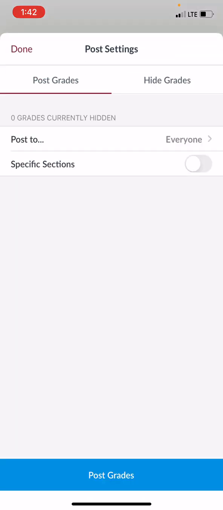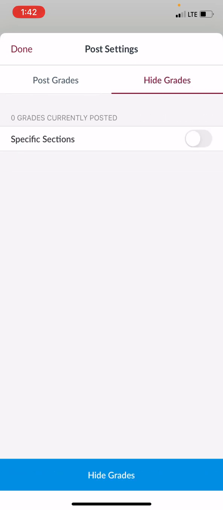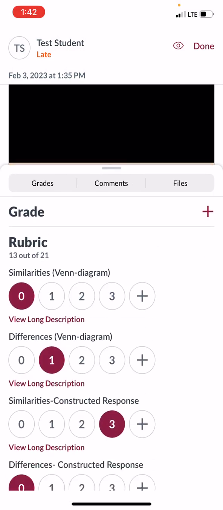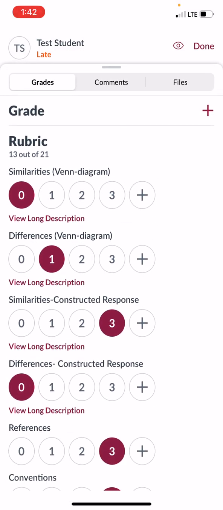If I click this little button up here, the I button, I have this set up to where by default, the students are going to see the grade as soon as I post their grade. But if you want to hide the grade, technically you could. If I want to give some feedback here, across the bottom is where you can do that. But if you want a little bit more real estate to work with, you can click and drag that up to give yourself more room.